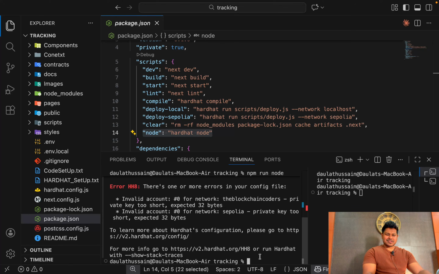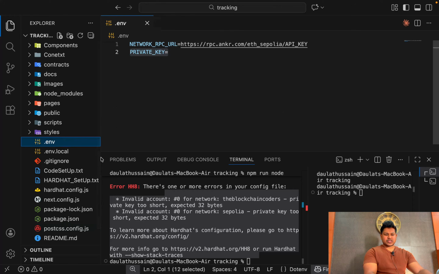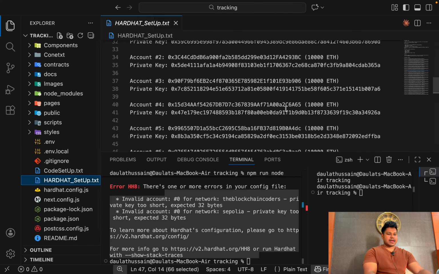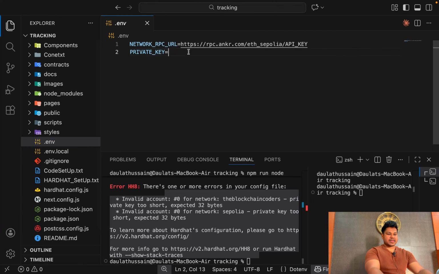And I got this error. Can you guess why it's happening? Why did I get this particular error? Because here I have to provide the private key. We already have that. You can come back here, and by default, Hardhat will use this very first account. So you can simply copy this one. Now you can come back here, paste your private key, and save it.